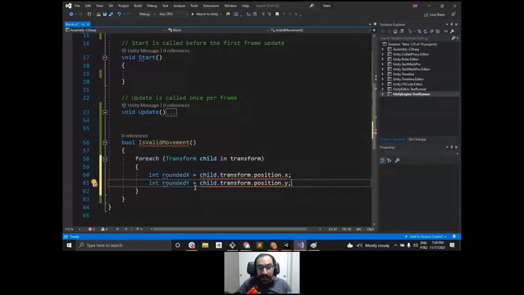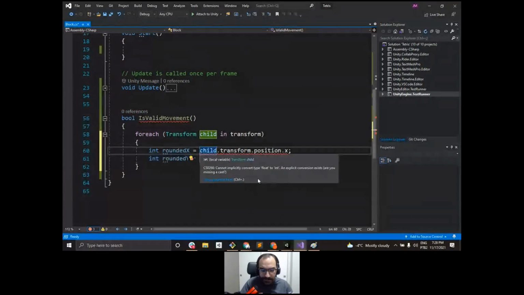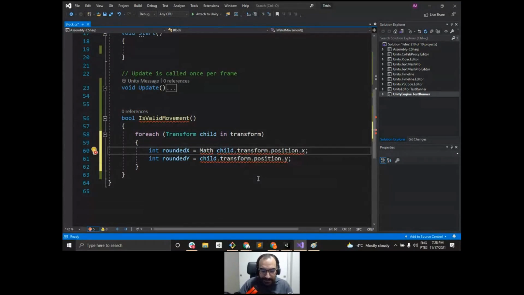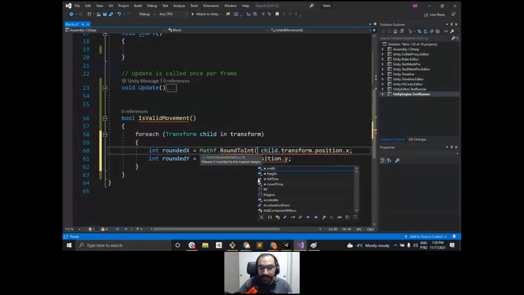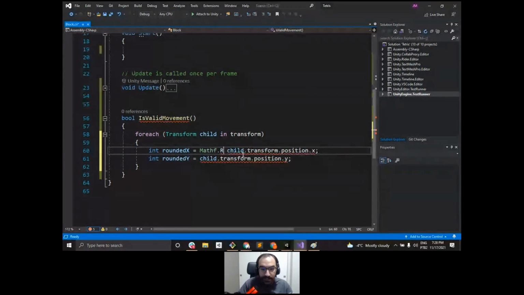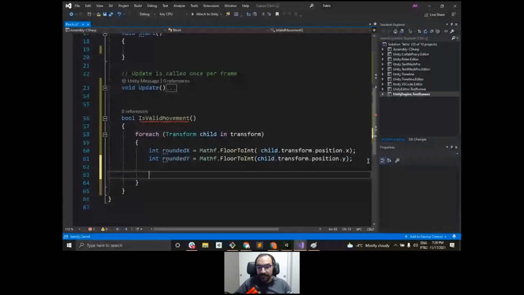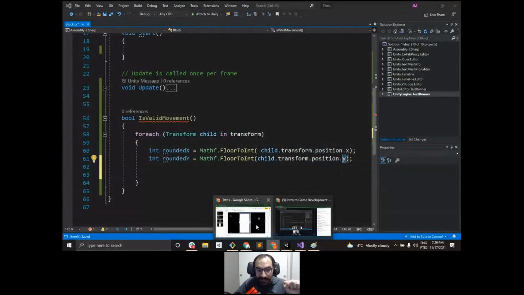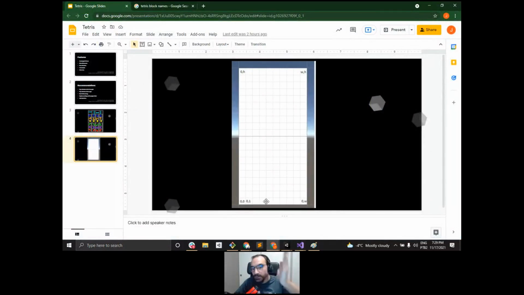That's basically it. But here I want to round it. So I will use a function that exists here, which is the Mathf dot RoundToInt. Instead of RoundToInt, I'm going to use the FloorToInt that always rounds down. So we have a consistent result here. And I will do that with Y as well. So that's basically it. I'm getting where it is in X, where it is in Y, rounding that. So I have something like 0, 1, 2, 3, not like 0.01. Even though the block is not perfectly aligned, that's not going to be a problem here.